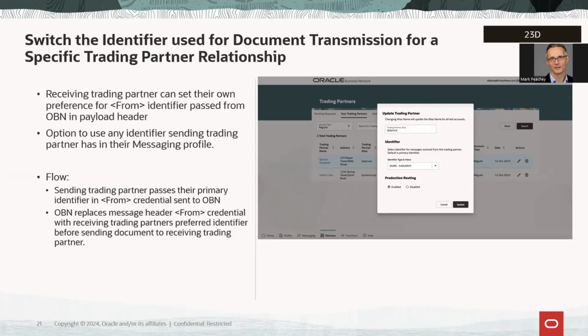The next enhancement was just providing flexibility so that the organization that is receiving a document can change the from identifier that is used in the payload header so that it's using a different identifier value. Again, this was providing some flexibility to the receiving trading partner, because we had situations where somebody may have an identifier that had certain characters in it that couldn't be processed in the receiving trading partner's system. So the sending trading partner could then add a new identifier, and the receiving trading partner could opt to use that instead of the primary identifier for the message delivery.